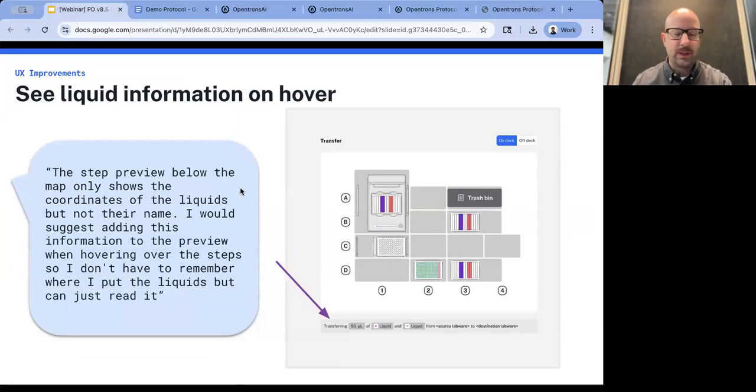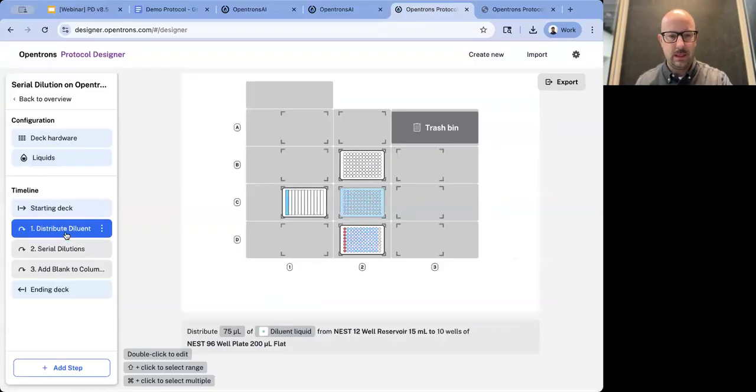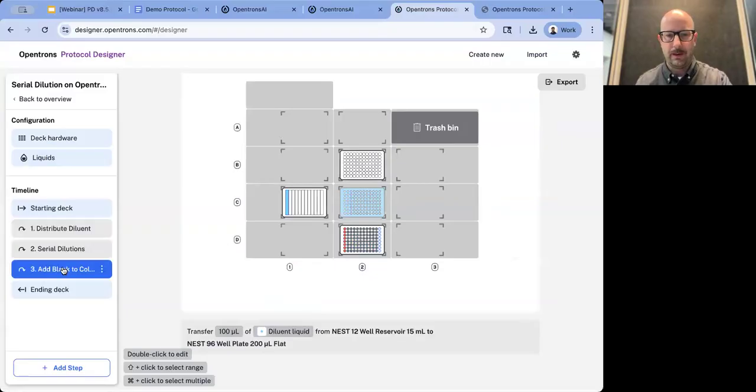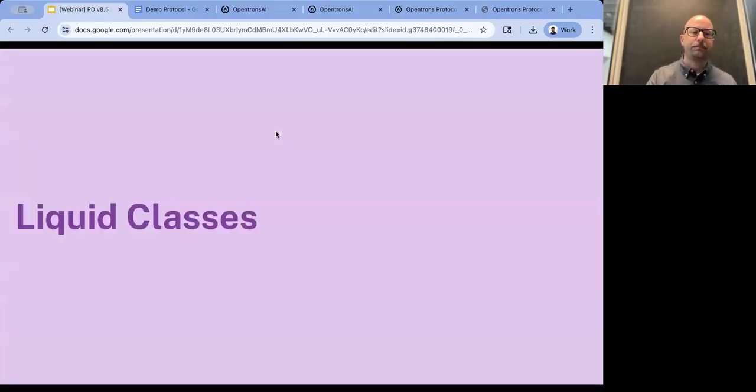One last thing, as far as UX improvements, then we'll get into the new features. It was hard to see what liquid you were transferring. We were saying, oh, you're transferring from here to here, but we weren't saying exactly what liquid was being transferred. So we're showing here, this is now a mixture of the 2 liquids being transferred. This is the diluent. So this is also very important now because we have liquid classes, and that's a good segue to the next section. So 2 big new features.